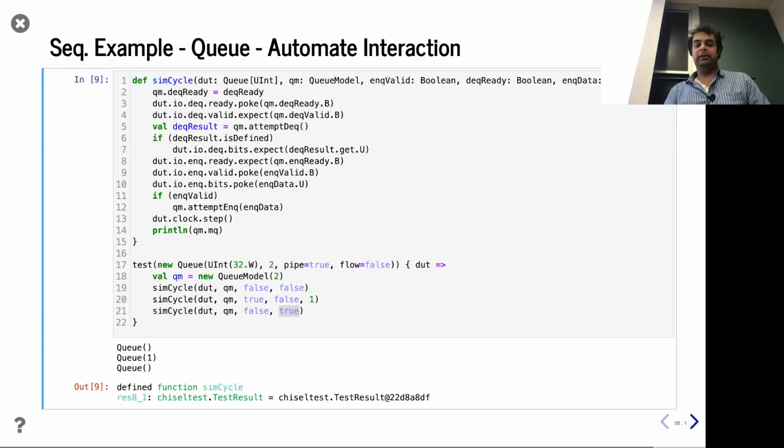So cool. There it is. You can see here I have a printf inside my model to print out the content. You can see, oh yeah, it was empty. We enqueued 1 and then we dequeued.